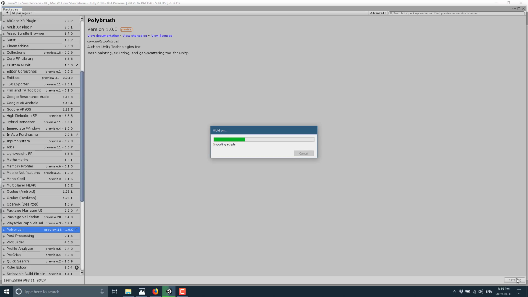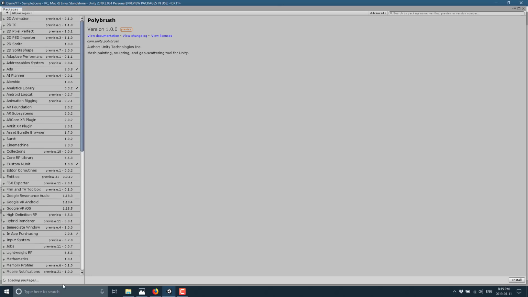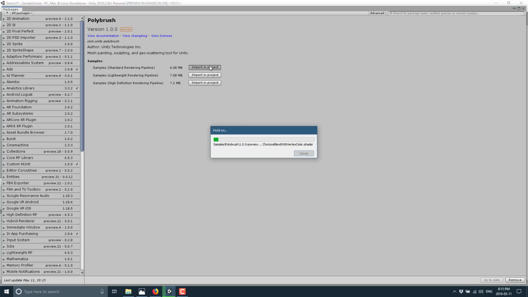So it is now available in package form. Before, it was a plugin you had to download from the asset store, enable it, and so on. So we'll let this enable. Now, do keep in mind, it is considered a preview package, so you do need to toggle show previews on to find it in this particular list. But there you go. It should now be installed, and we'll go ahead and import in the sample project so I can demonstrate this to you.